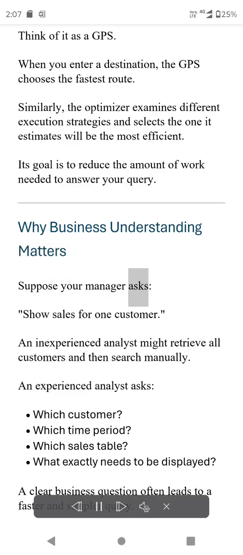Suppose your manager asks, show sales for one customer. An inexperienced analyst might retrieve all customers and then search manually. An experienced analyst asks, which customer? Which time period? Which sales table? What exactly needs to be displayed? A clear business question often leads to a faster and simpler query.